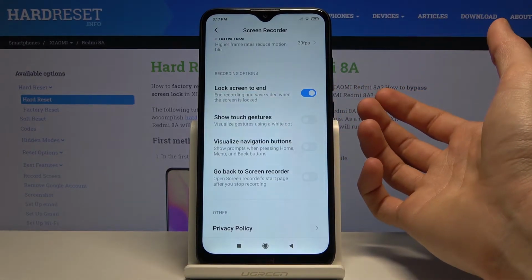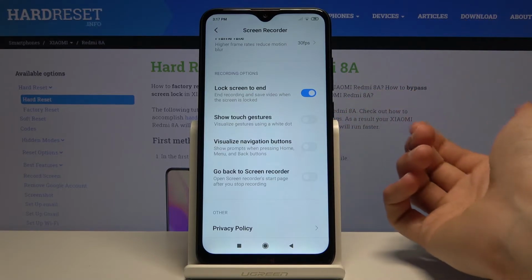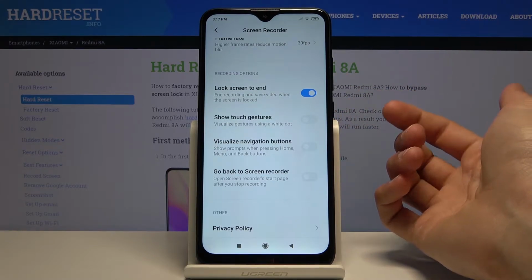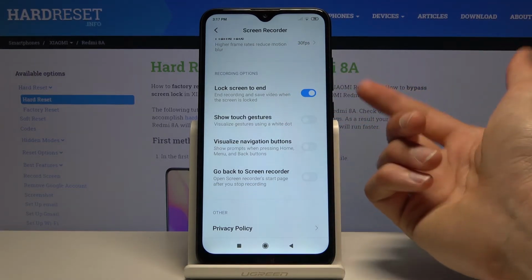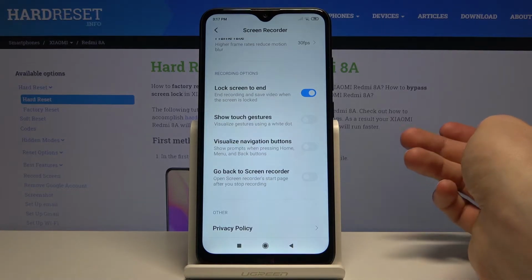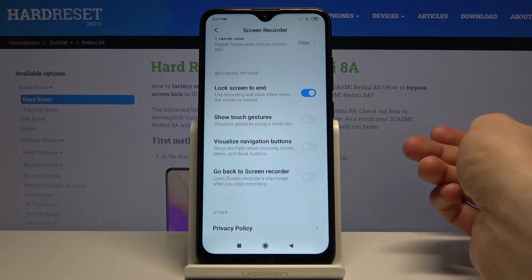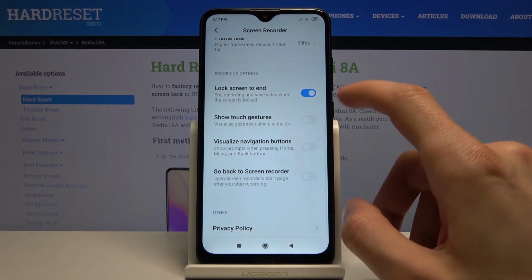And then you have some recording options, so lock screen to end. When you lock the device, it will just end the recording. Show touch gestures, so wherever you touch your finger, it will be recorded as a little dot showing on the screen. Visualize navigation buttons and go back to screen recorder. I believe that's when you finish the recording.